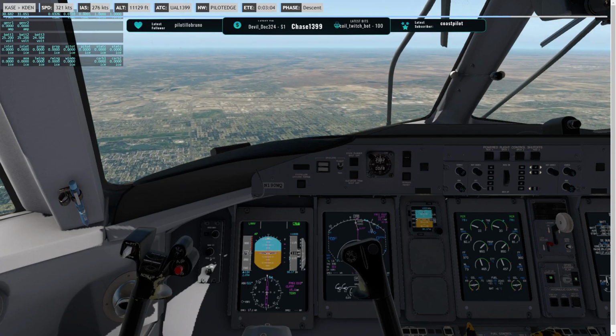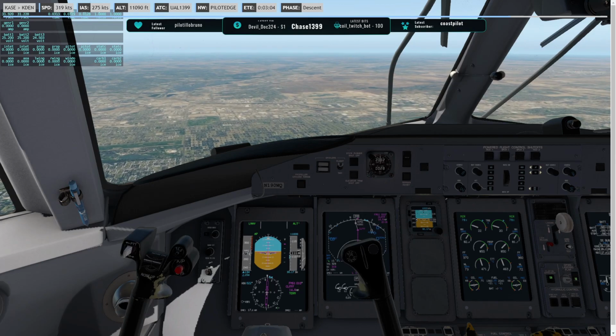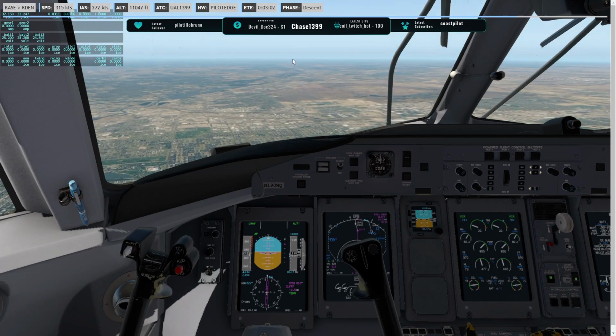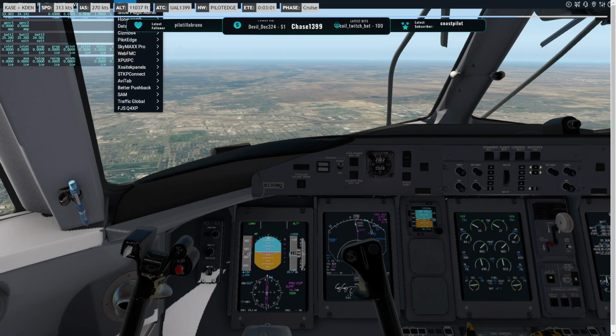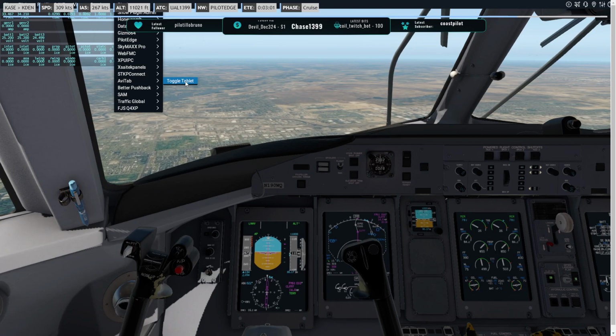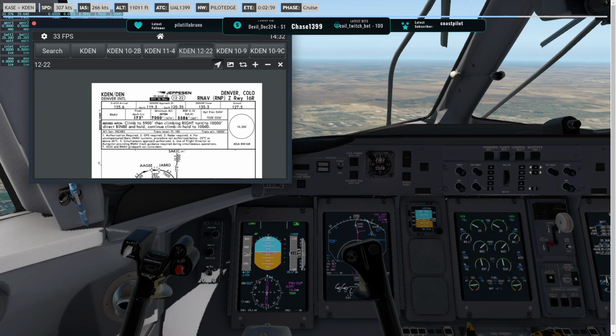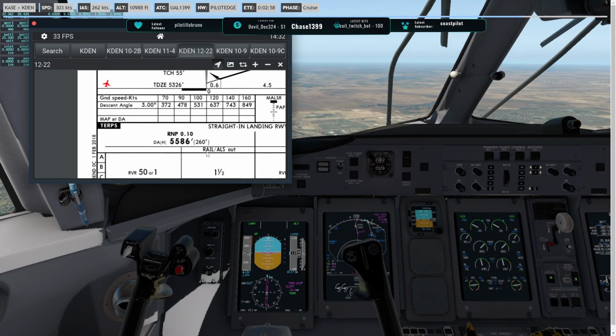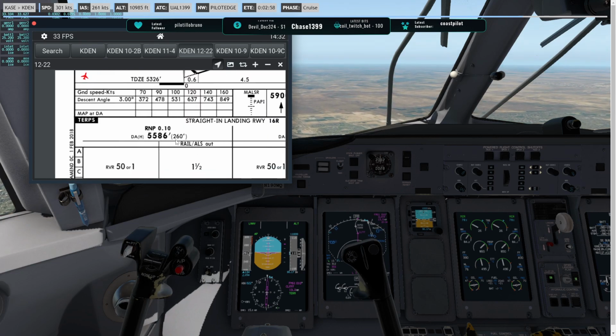Slight left crosswind crab on our approach. And with this plane, you take the MTP down to minimums. So for us, minimums for straight in RNP is 5586.